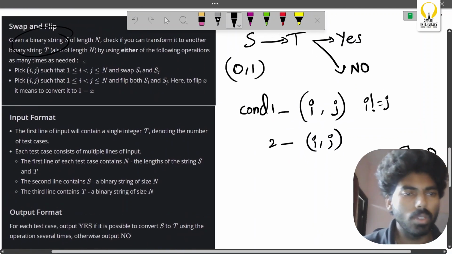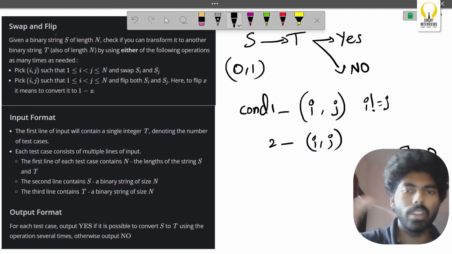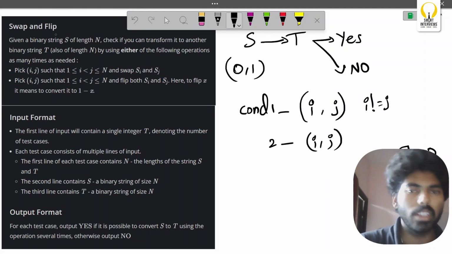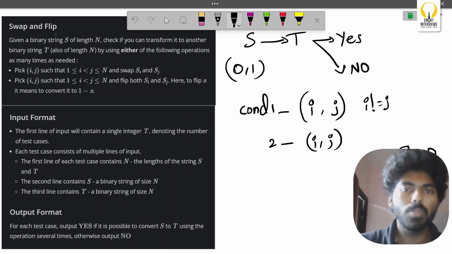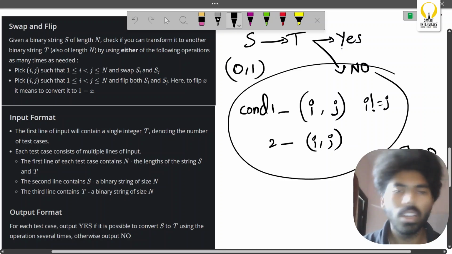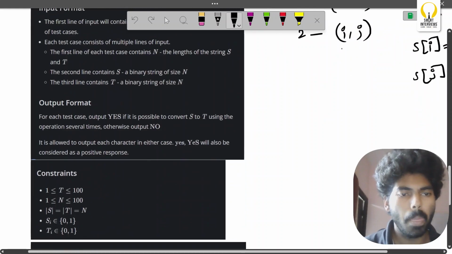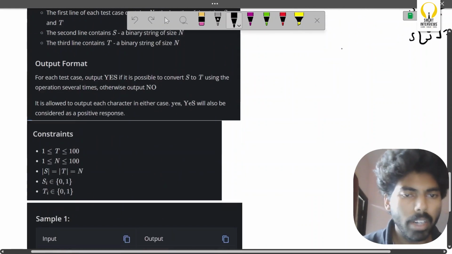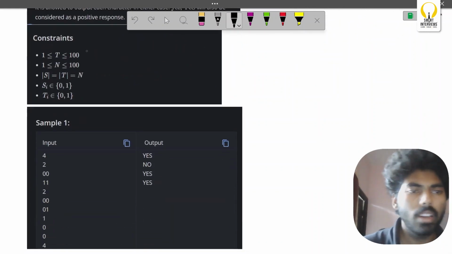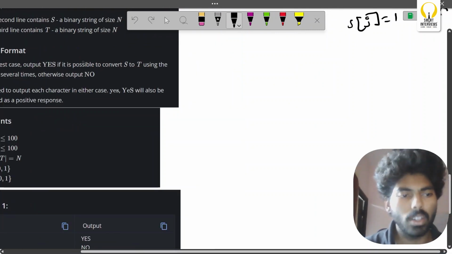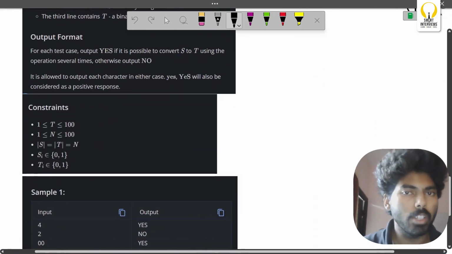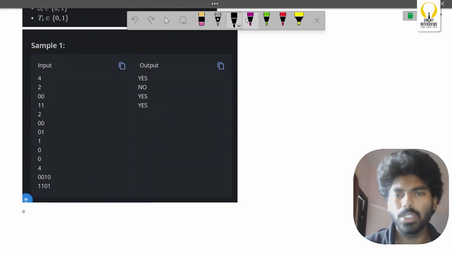So this is the overall question. You are given string S, you need to simply convert the string S to string T. If it is possible, print yes. If it is not possible, print no, using only these two operations. So this is the input format and output format that I have already explained, and the test cases are only 100 and N value is also very small. Even if you come up with any proper brute force solution, it will work. Now let us see the sample test cases.